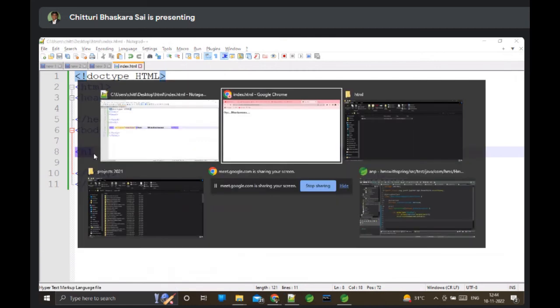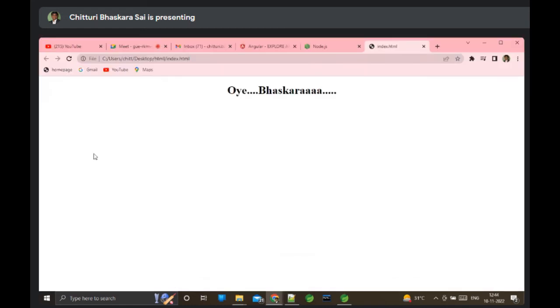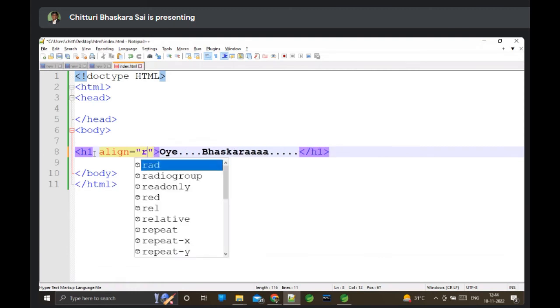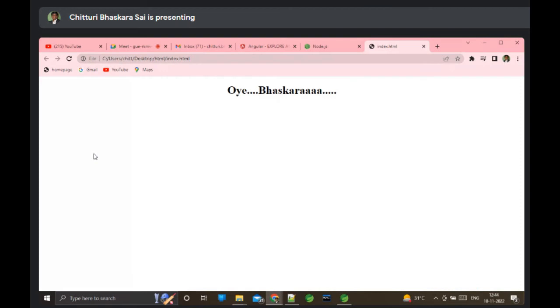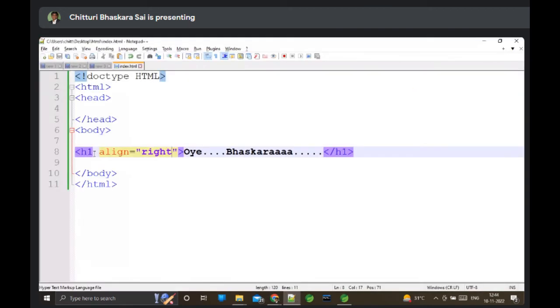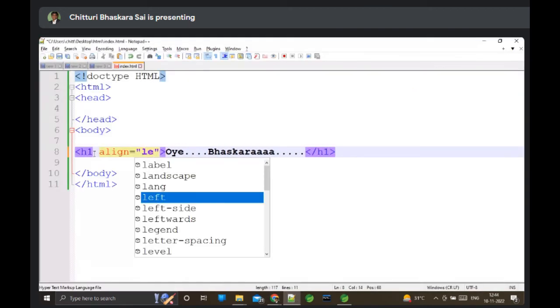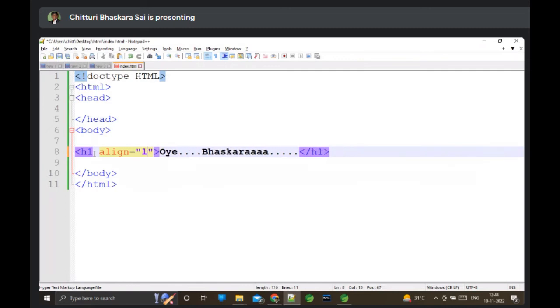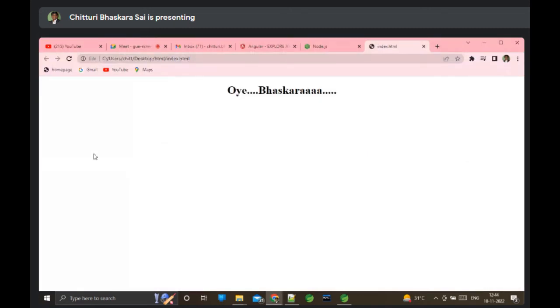Now you can go back to our page and refresh this. Now the content is displayed in the center of the screen. If you want to display it on the right side of the screen, you can mention right. If you want it on the left side, you can mention left. Left is the default value basically. If you want to display in center, you can mention center. This is how you can change the alignment of the heading.